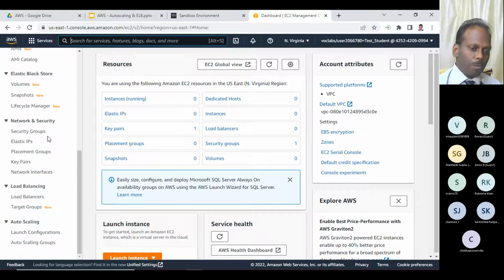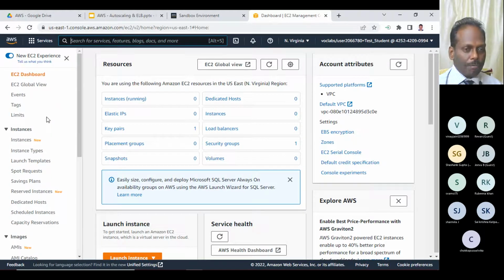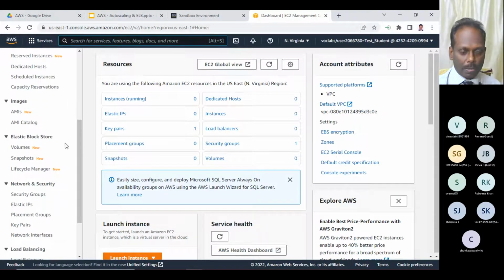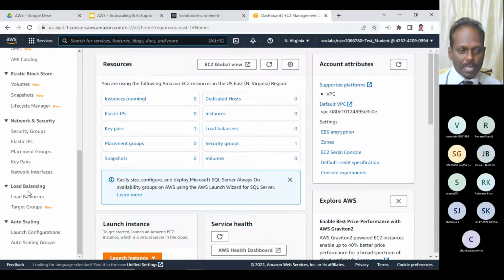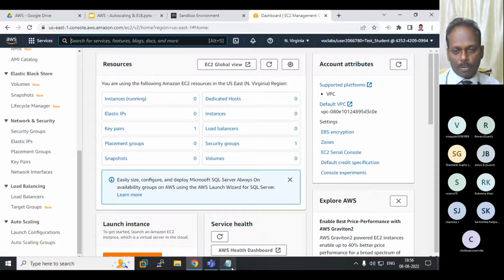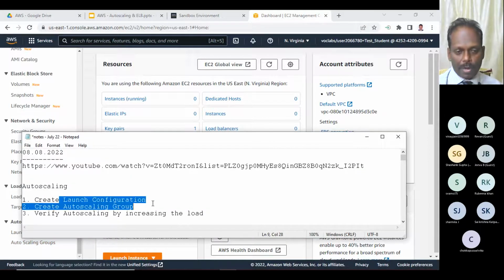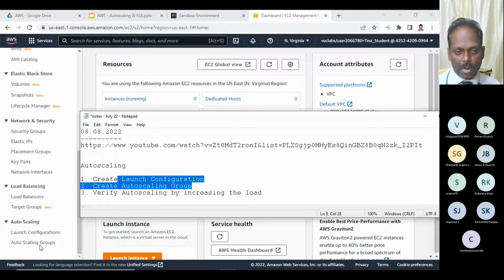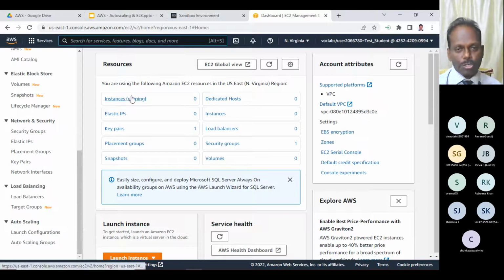What you need to do is very straightforward. See the navigation pane here: EC2 dashboard, instances, images, Elastic Block Store, network and security, load balancing, auto scaling. At the bottom, you see launch configuration and auto scaling. So first, you need to create a launch configuration, and second, the auto scaling group. These two we will move further with. So don't create any instances as of now.